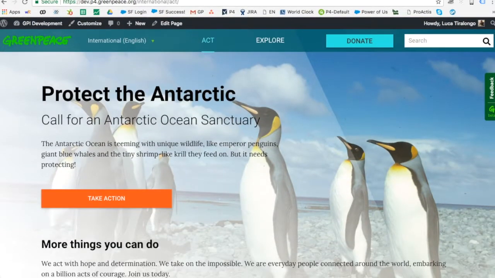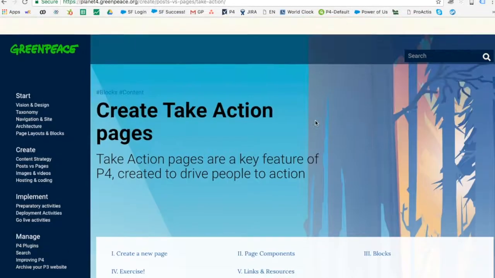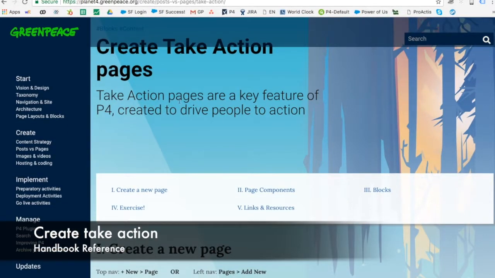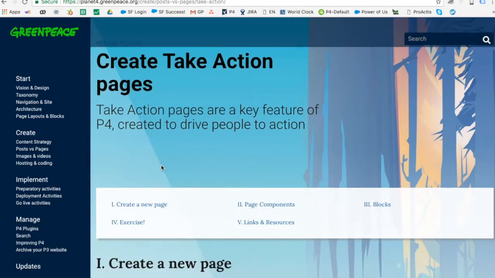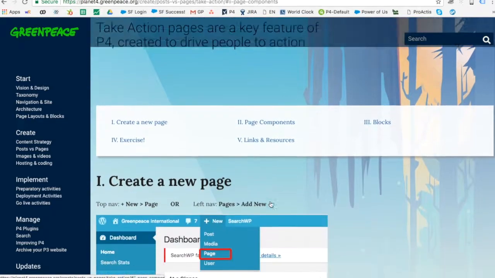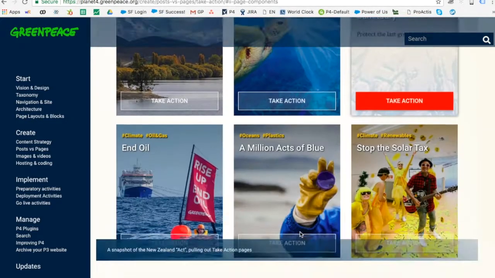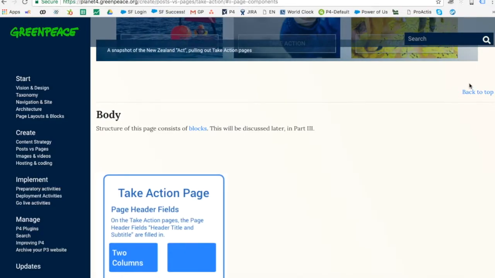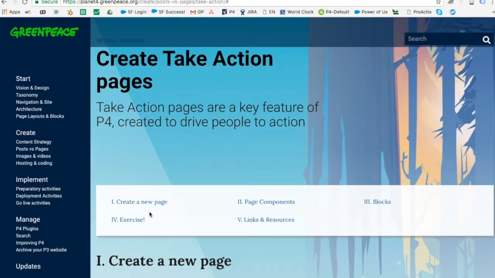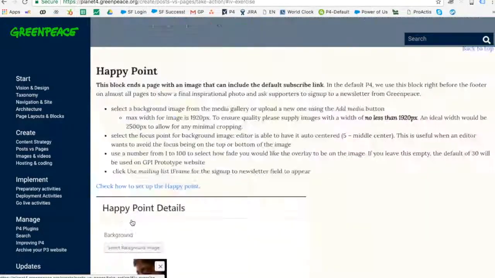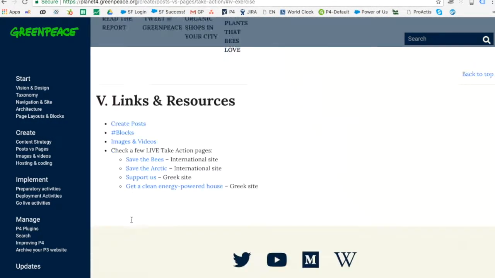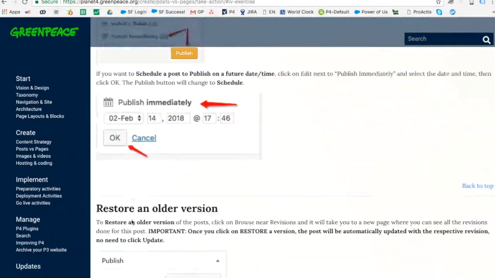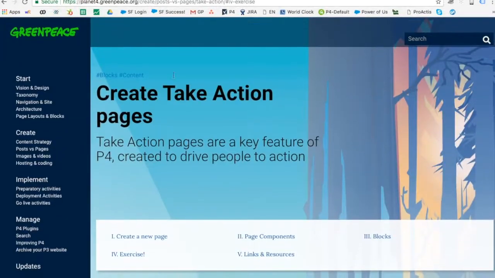All right, as a tiny reminder, you have a Create Take Action Pages section in planet4.greenpeace.org, which is our handbook. You can just click directly on the hyperlink of the table of contents and you are automatically redirected to that, or back to top if you wish. You also have a tiny exercise that will ask you to go exactly through what I just did. So you can enjoy this yourself, and rock on.